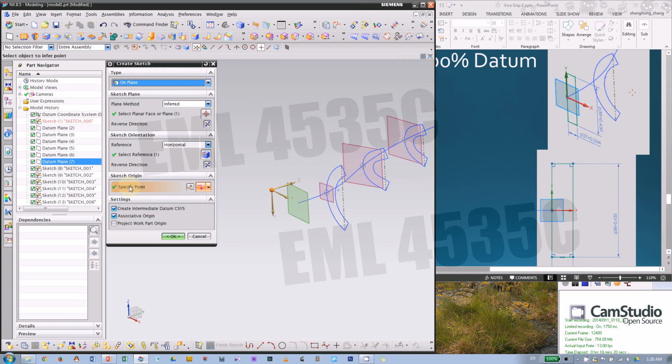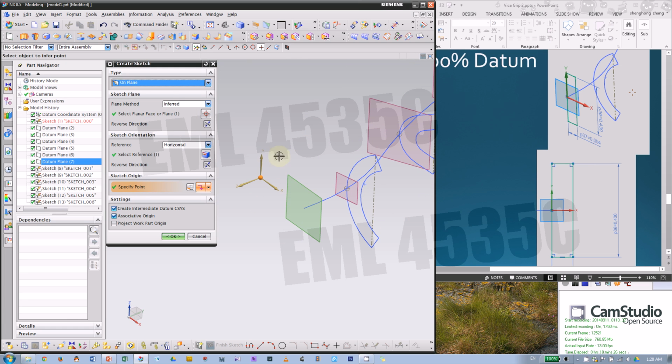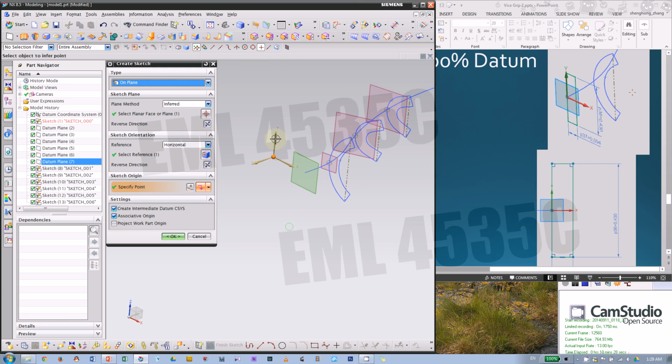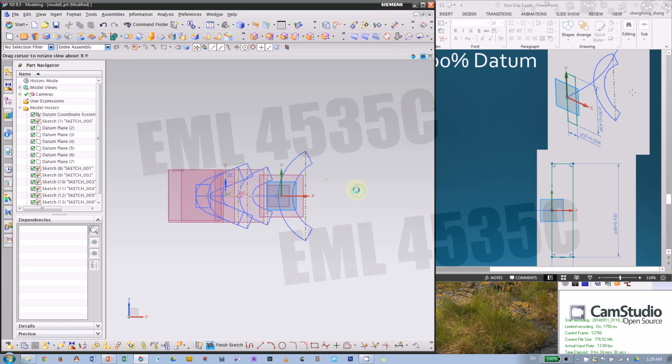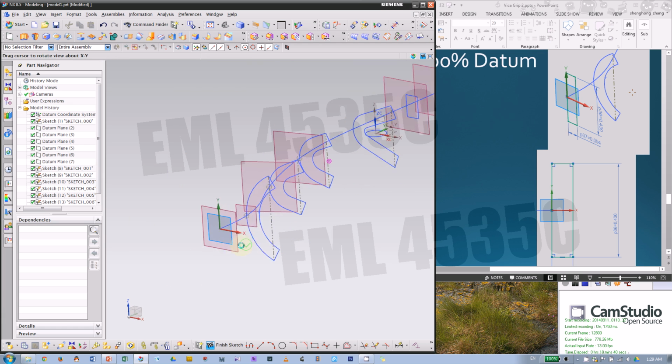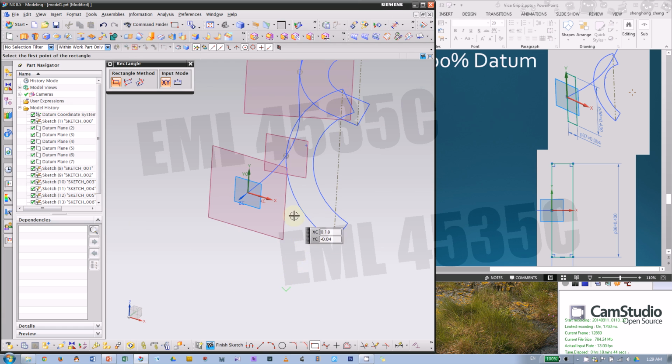Define the sketch origin. This time also we need to flip the Z to get your vertical axis going up. And I don't really like this position. I'll just pick the end point of this curve. Okay. Now rectangle tool, anywhere, dimension.